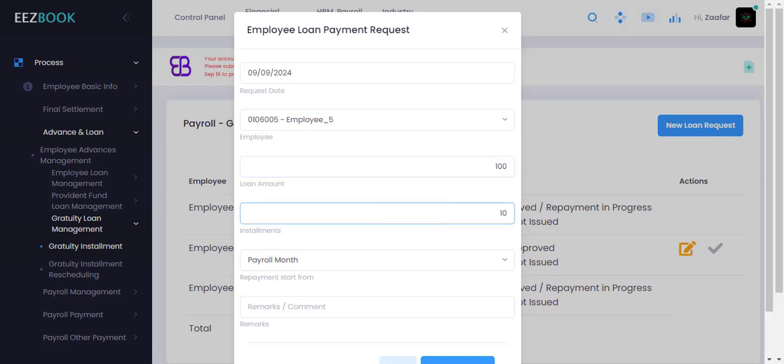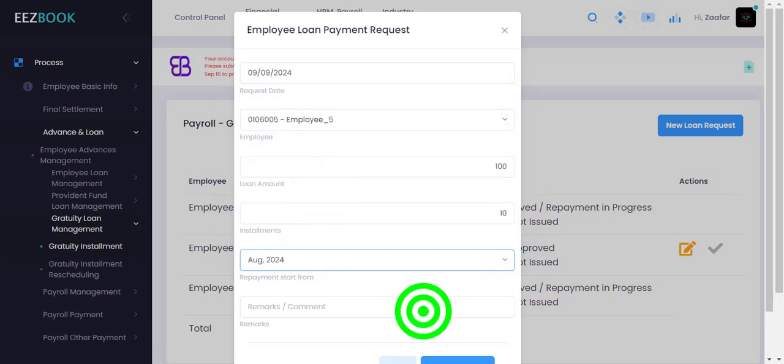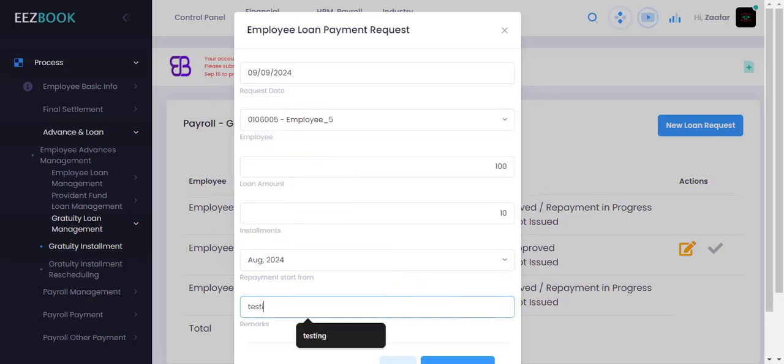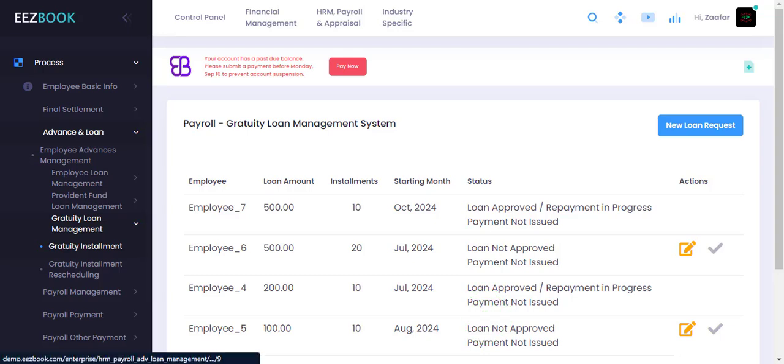Enter the installments amount as required. Select the payroll month as per company payroll month. Add remarks why the employee needs the gratuity installment. Click on Create Request.